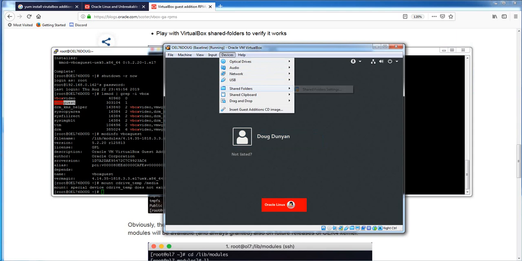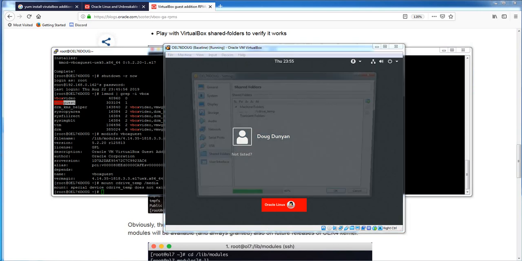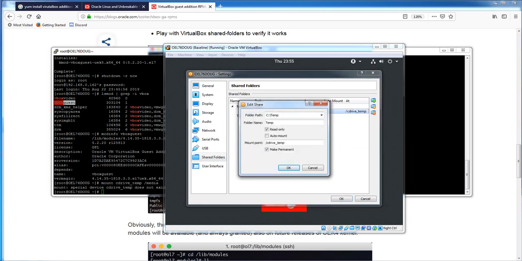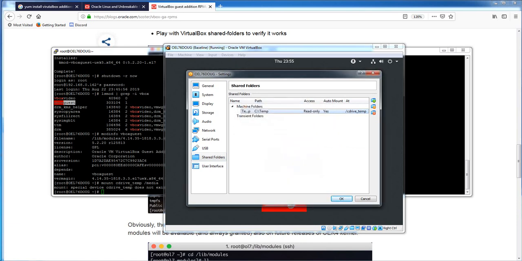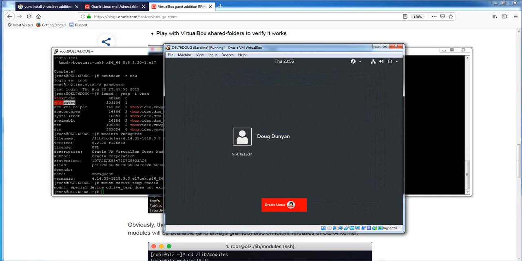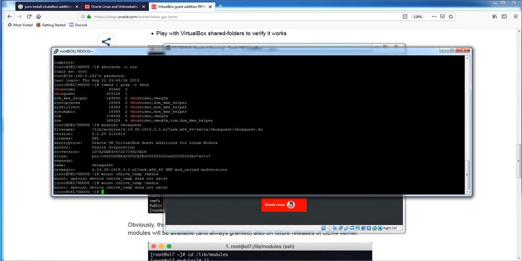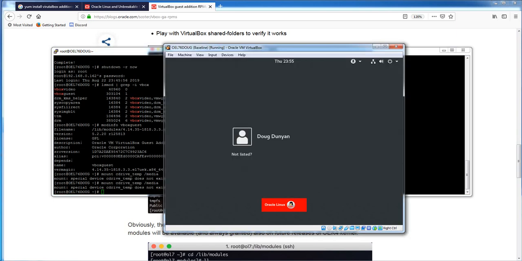I haven't really messed with these shared folders too much, but let's see. Add new folder, auto mount, edit shared folder. Now let's say auto mount. Okay, and let's see what happens if we try that again. No, it still doesn't. So let's go in graphically and see if we can see anything.